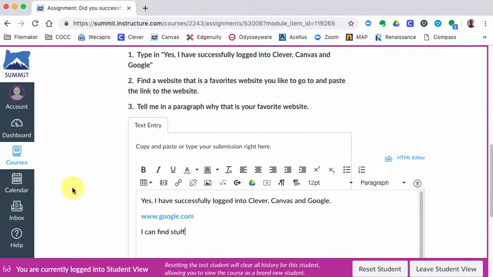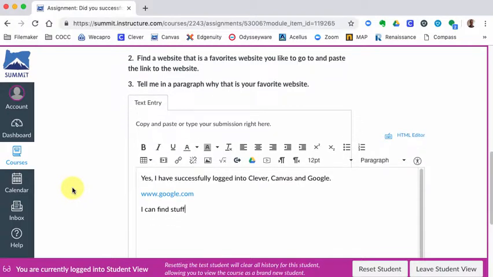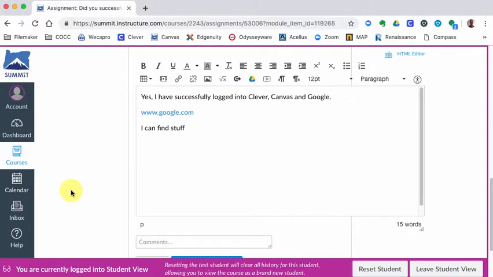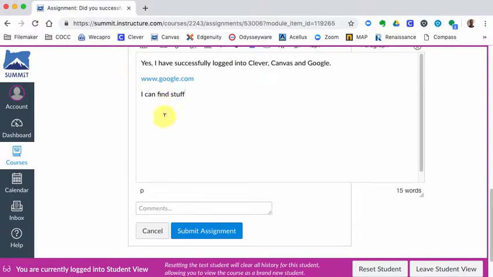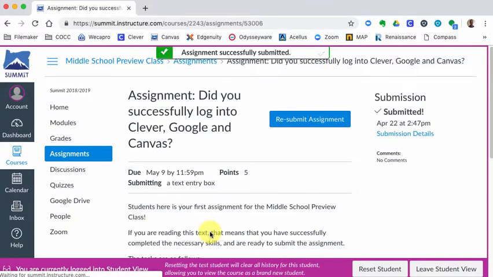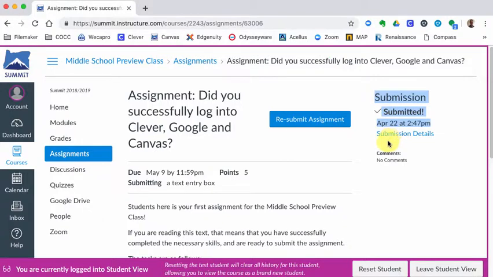Good, I've just done this assignment. I'm ready to turn it in. And I've typed in all my stuff. Down here's where I can submit assignment. And look at that. So now it says I've submitted it. It's giving me the time and date, so I have proof that I submitted it. My teacher is able to grade this.